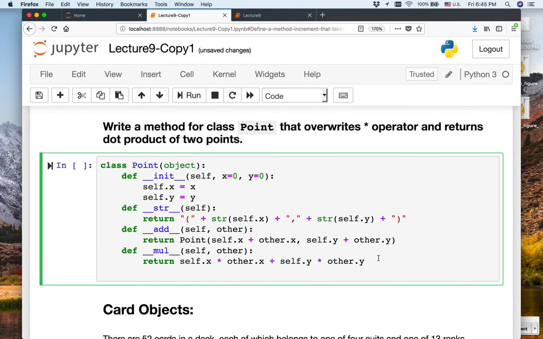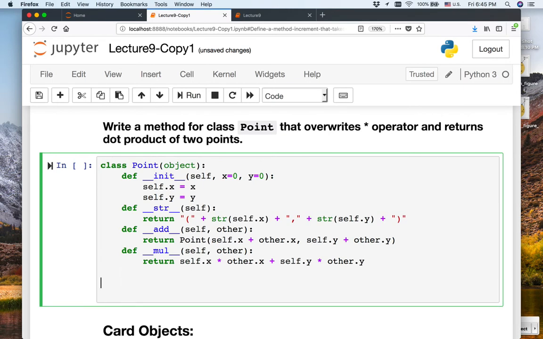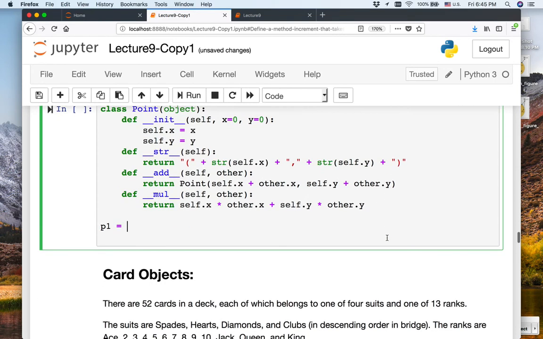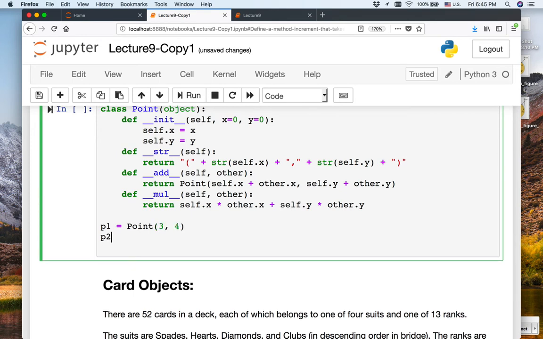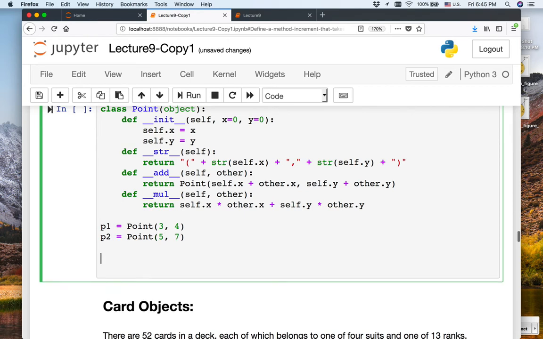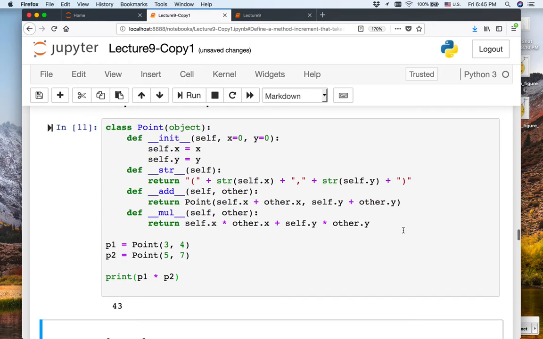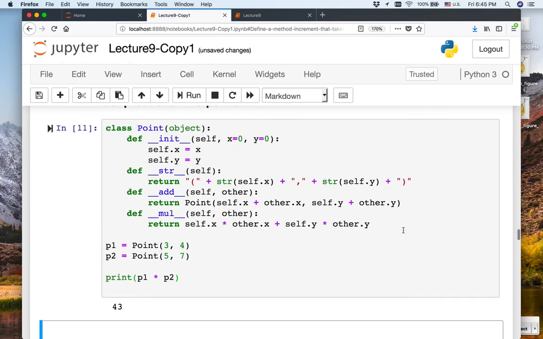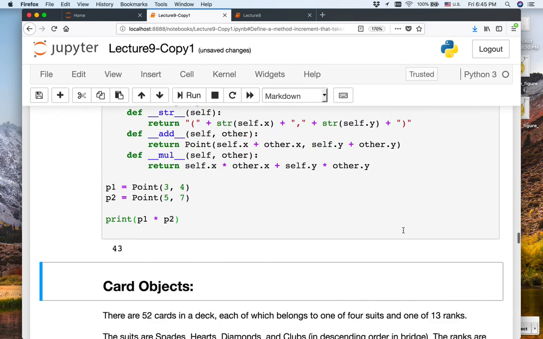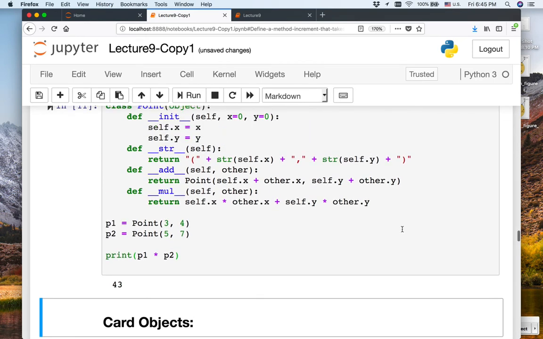Okay, so for this, let's check. Point 1 is 3, 4, point 2, 5, 7, and then let's say print P1 times P2, 43. Okay. Okay, so that was all about points.